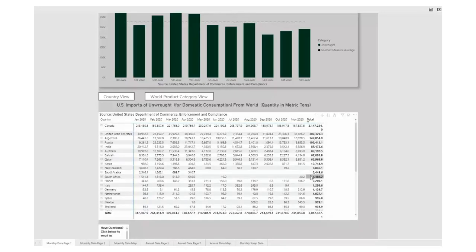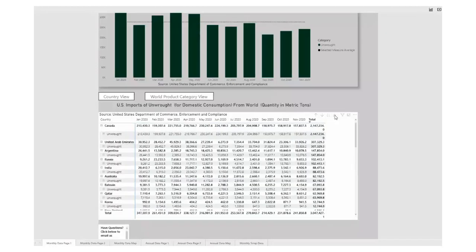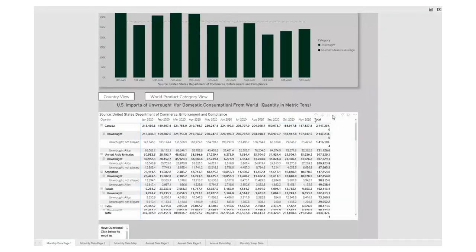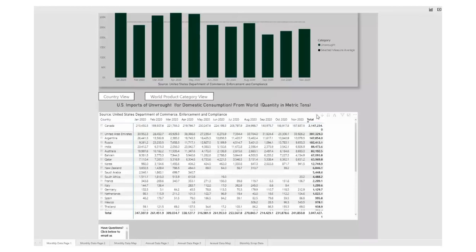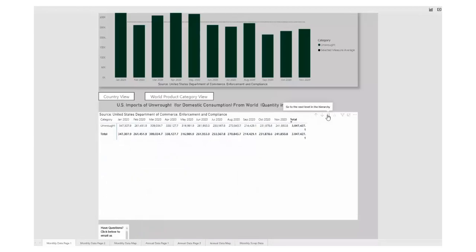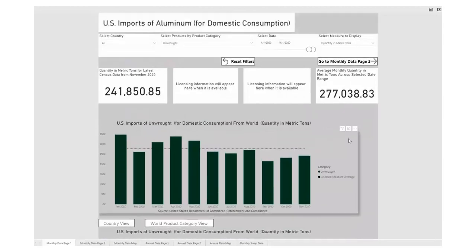Or click on the fourth icon on the top right, which looks like a fork, to expand all one level down the hierarchy, and again to see the subcomponents. To drill up, just click on the up arrow. You can click on the double arrow to see just the next level in the hierarchy, which is by product category. We can reset the filters here.